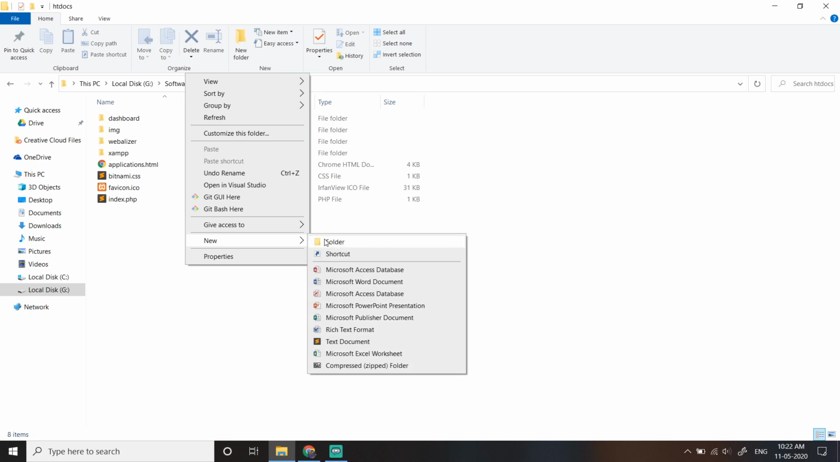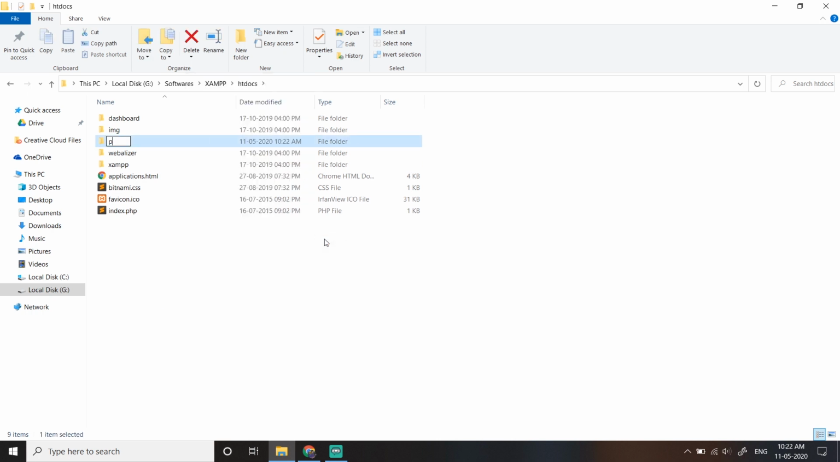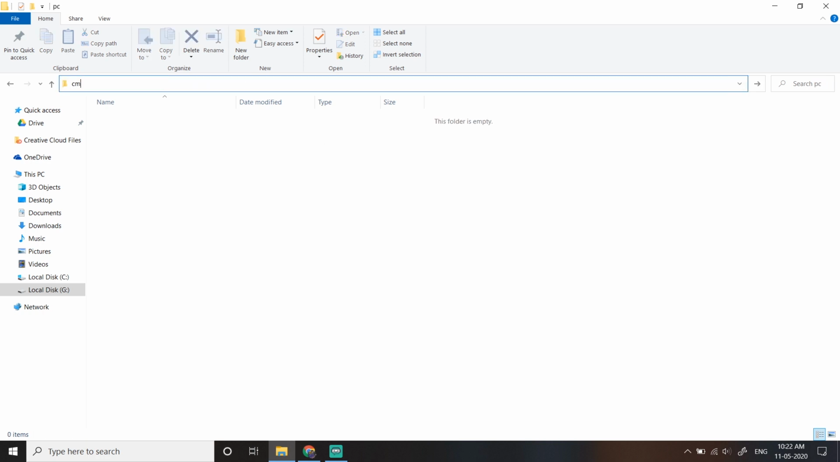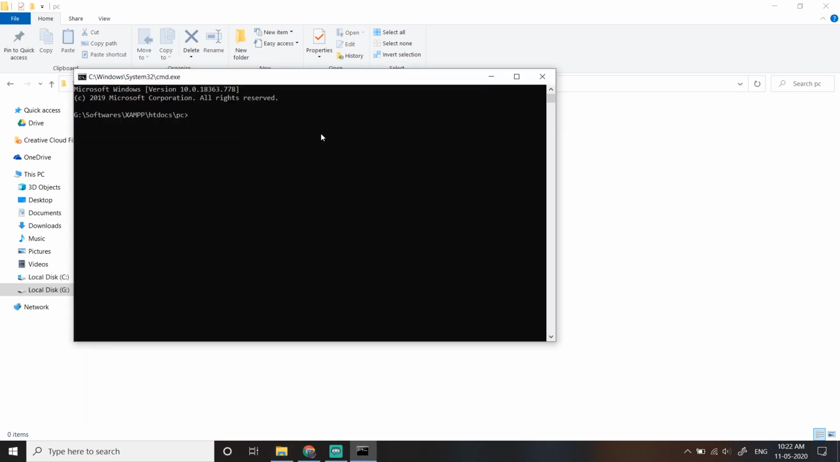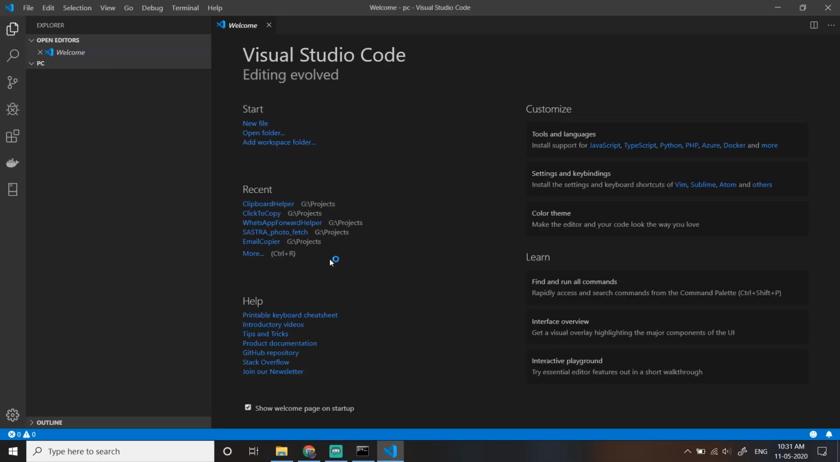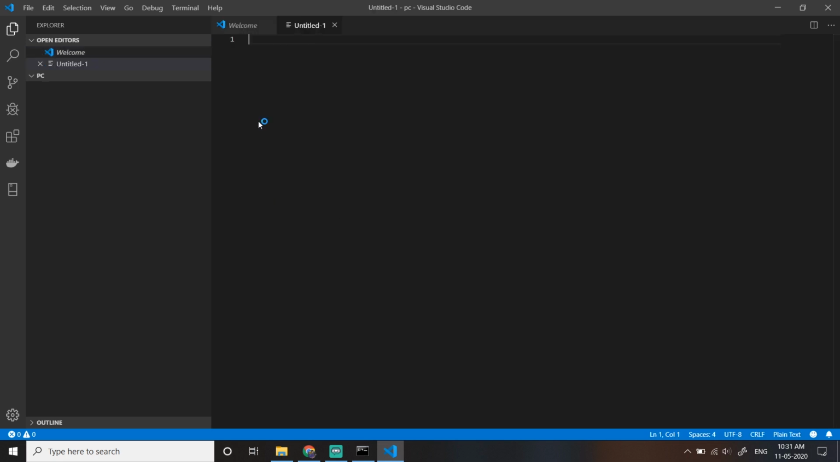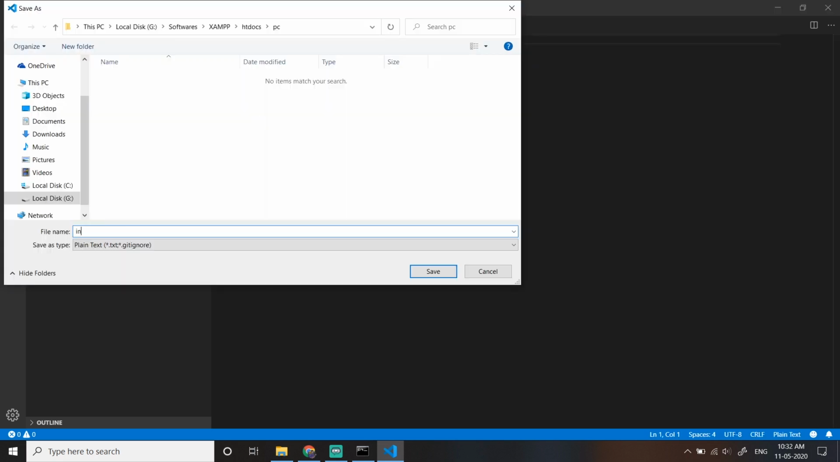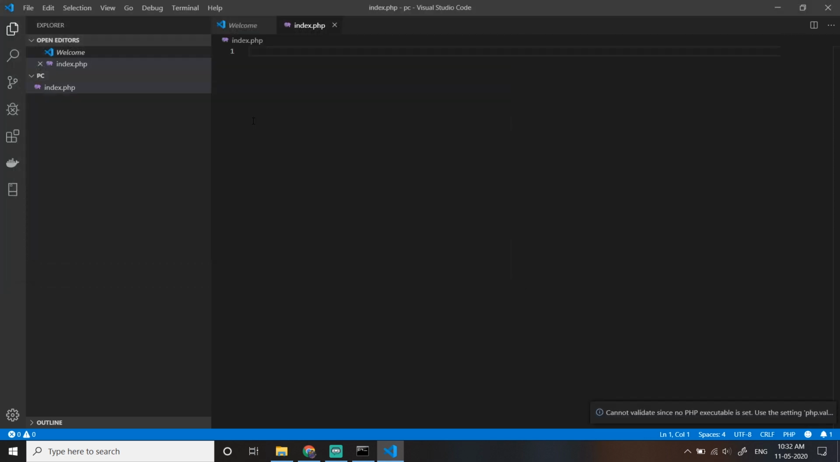So we'll create a new folder. Let's call it PC, short for Practical Cloud. Let's open a command prompt here. Let's open this in VS Code. Okay, so we'll create a new file and save it first using the name index.php. This will help us in the linting.